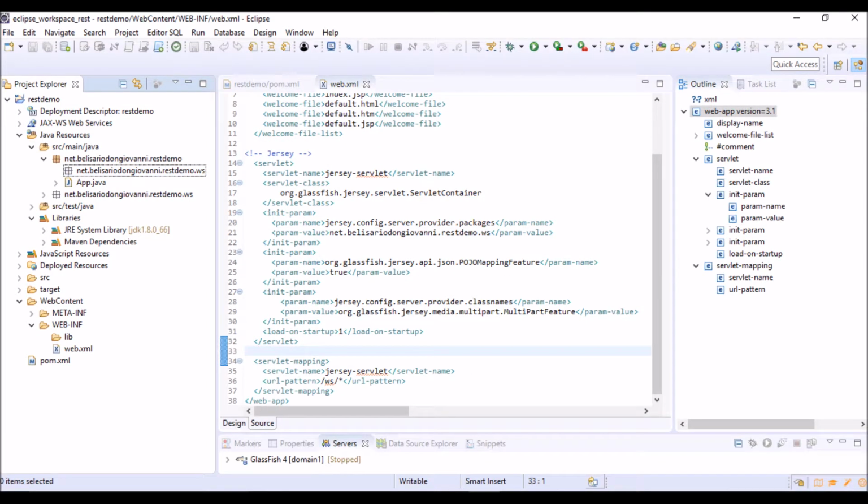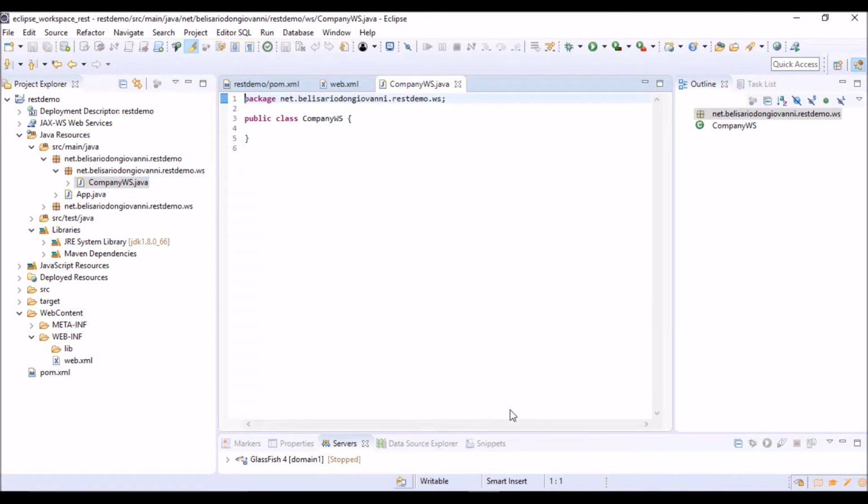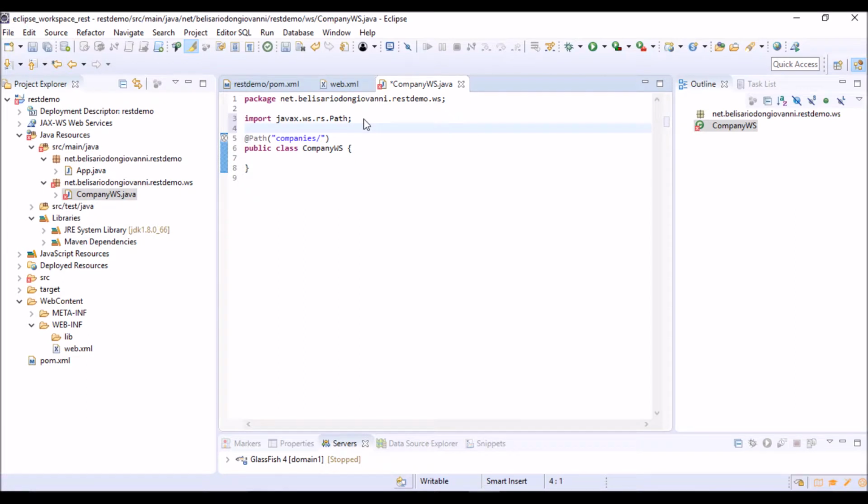Well, let's create our first web service. To do so, we have to create a class into the ws package. This will be the class where to create a method for each web service of our application. The first annotation that we have to use is Path. The argument of this annotation is the relative path that the client application has to add to the URL to access all the web services defined in this class. So, companies, okay, import. As you can see, this is one of the annotations of the JAX-RS specification.